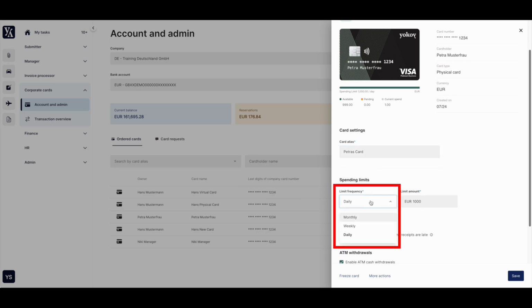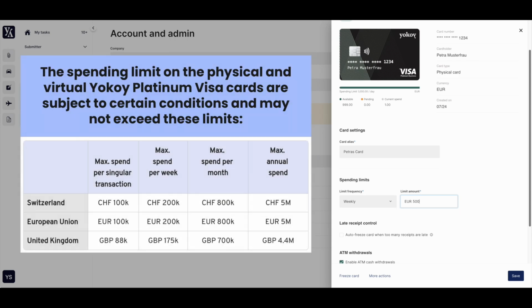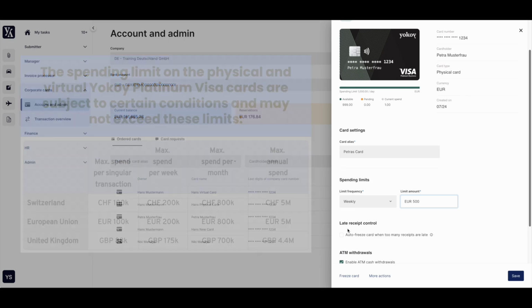Limit frequency refers to the time frame of the card's limit, be that daily, weekly, or monthly. By default, the frequency is set to monthly. Next to that, the actual limit can be defined or adjusted. Please note that the limit on physical and virtual Yokoy Platinum Visa cards are subject to certain conditions and cannot exceed a certain maximum amount.